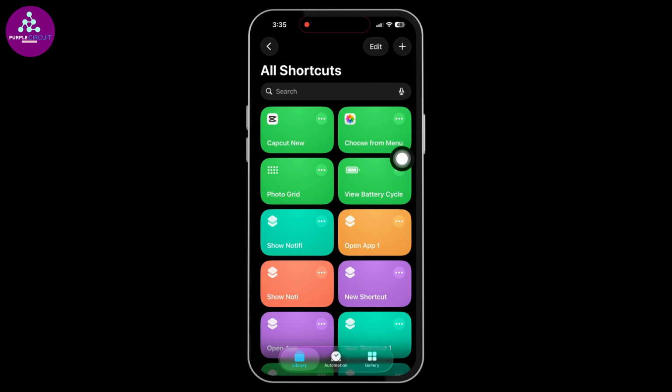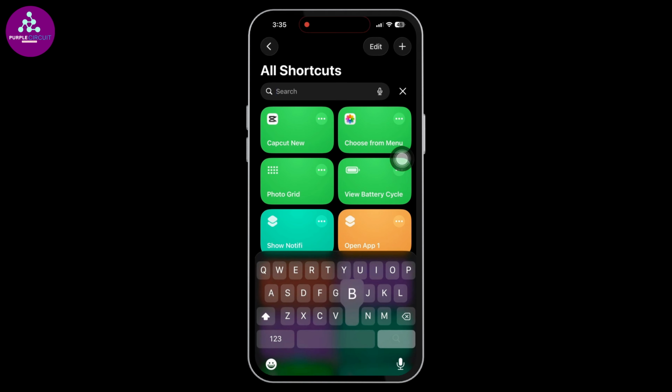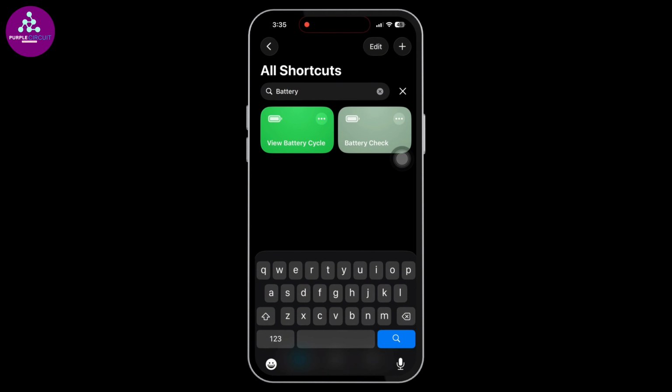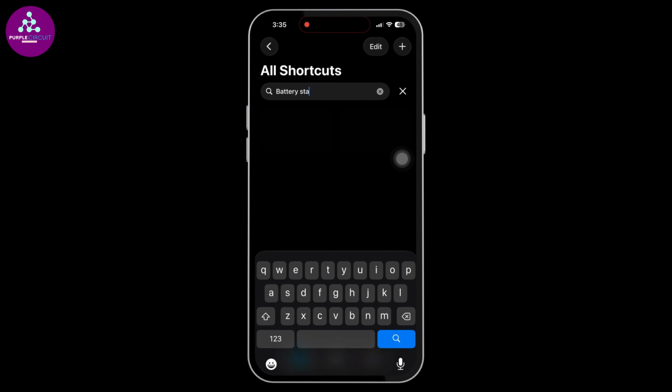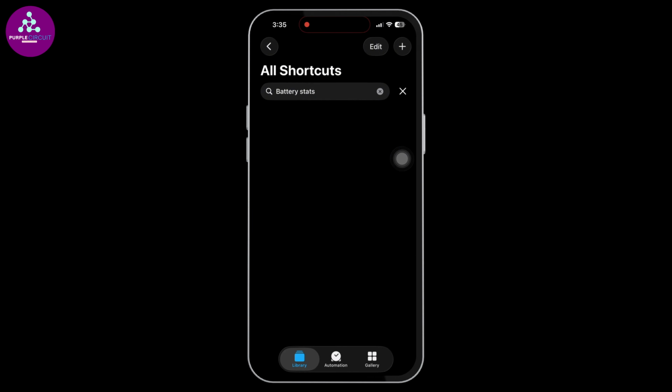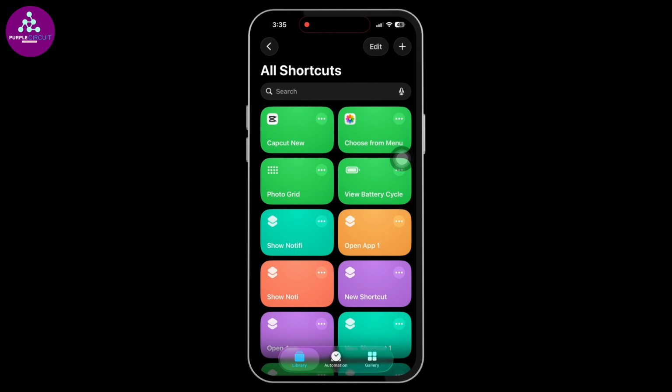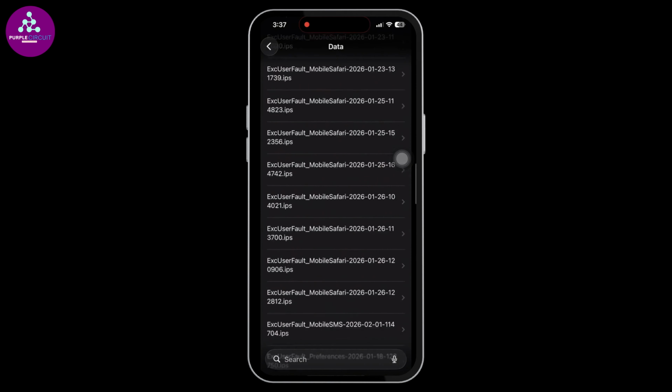Launch Shortcuts app in your device. Now search for bandwidth stats. If you cannot find it over here, you can launch a Safari browser, search for bandwidth stats and get the shortcut. Once the shortcut has been installed, now navigate back to the report page.